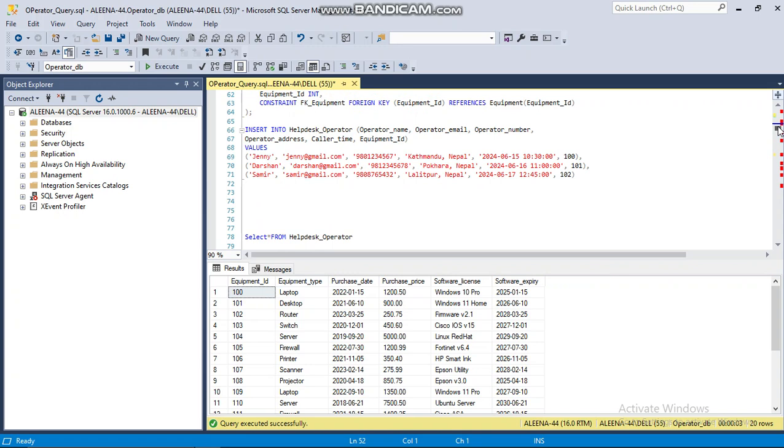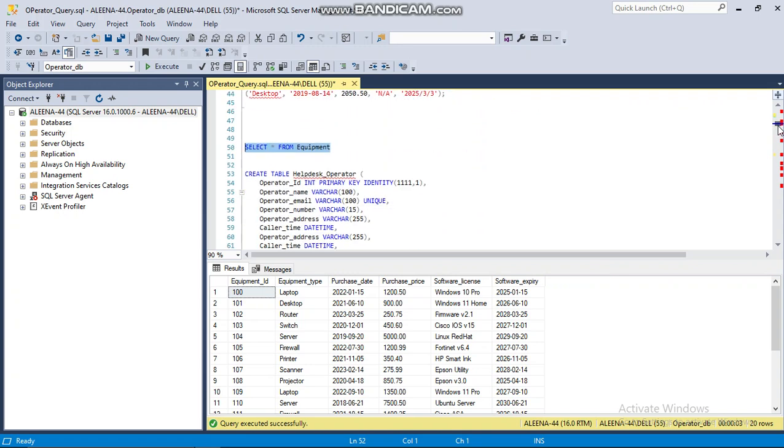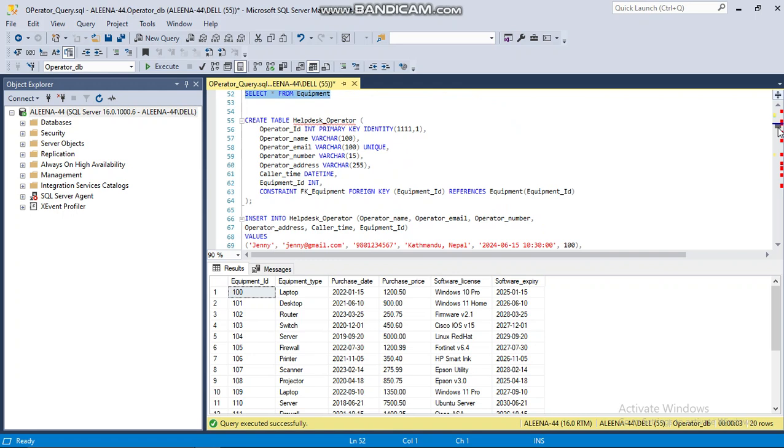Then I have created a table for help desk operator ID. In primary key identity, I have created it starting with 1111, and after increment by 1, it's 1112, it will be like that. Operator name is varchar, length 100. Operator email is varchar, and emails will be unique. Address is also varchar, caller time is date and time. So we shall get the date and time of the caller. Equipment ID is there, and the difference between the help desk operator and equipment is that in help desk operator I have a foreign key known as equipment ID, which I don't have in the equipment table.